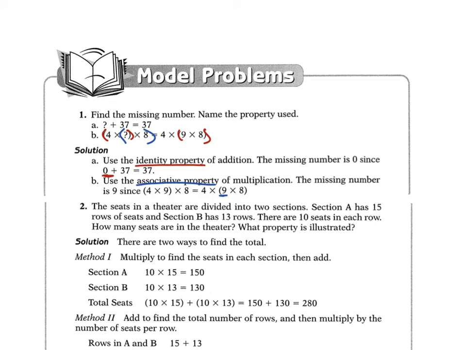For 2, it says the seats in a theater are divided into 2 sections. Section A has 15 rows of seats, and section B has 13 rows of seats. There are 10 seats in each row. How many seats are in the theater?